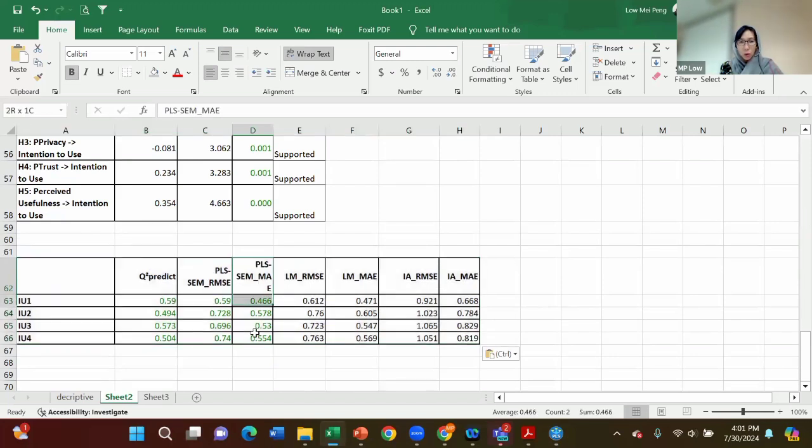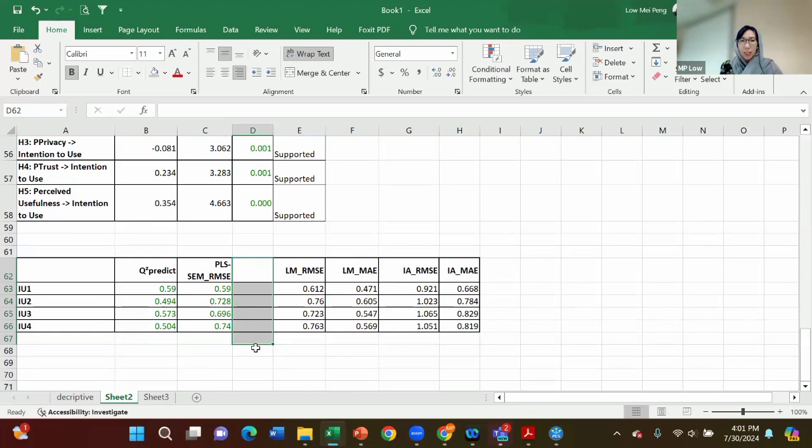So I'm not going to use this, that's why I'm deleting this. I'm not going to use these two either, so I'm going to delete this. Now I have the Q square value. In order for it to be predictive, the Q square value has to be higher than 0. Now I have my RMSE for my linear model.